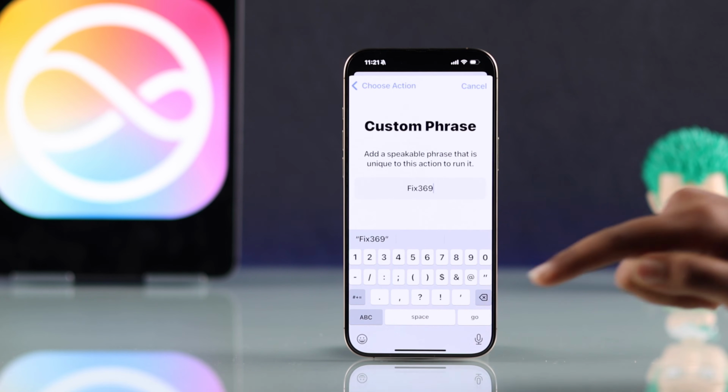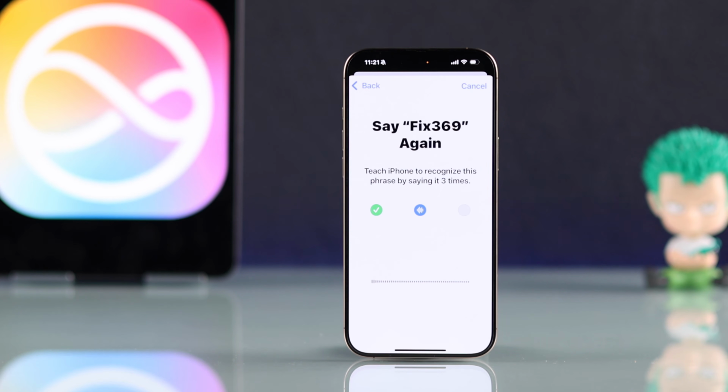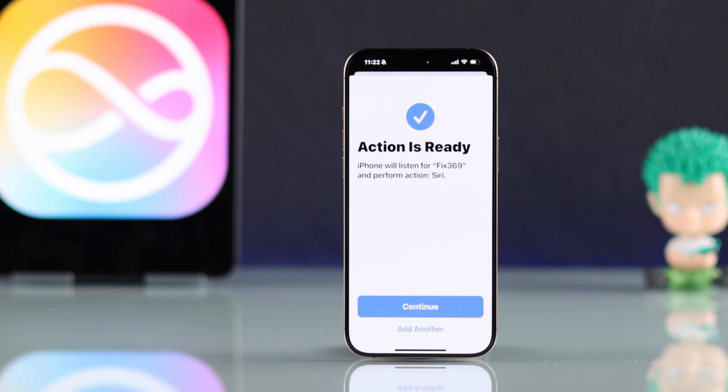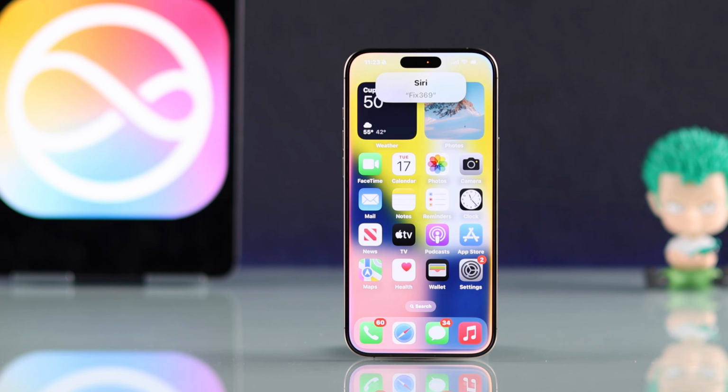Follow the setup by saying the new name 3 times to train Siri to recognize it. And that's it. Now whenever you call Siri by the name you said, it will respond to your voice. Hey Fix369, take a screenshot.